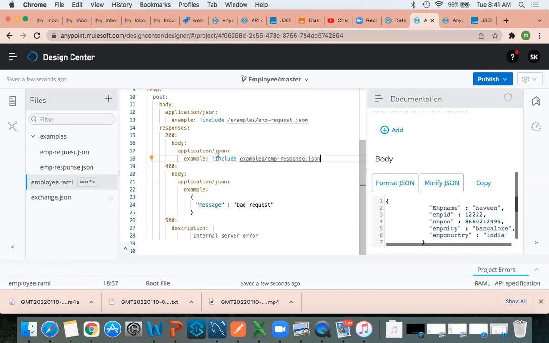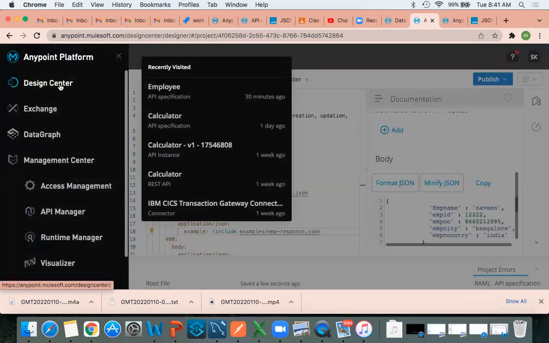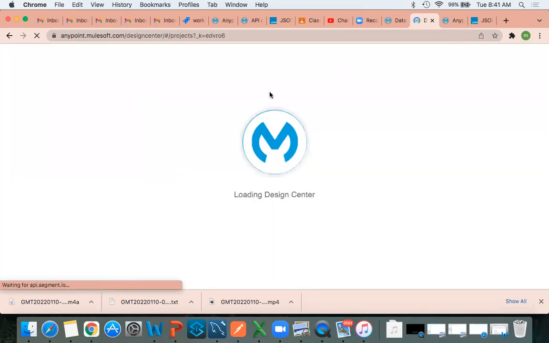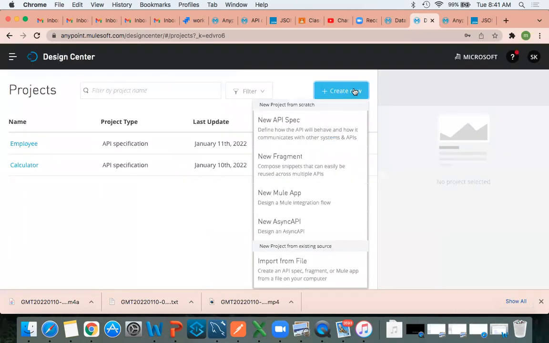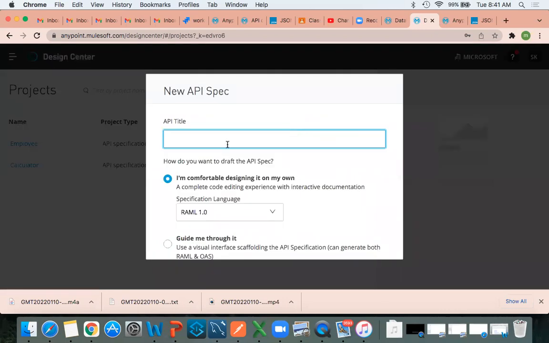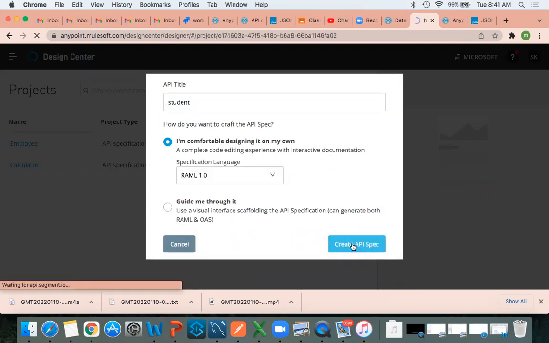So I'm going to create one more API so that you can understand very easily. I'll go to Design Center. Click on create new API spec. So here I'm writing student. Create API spec.